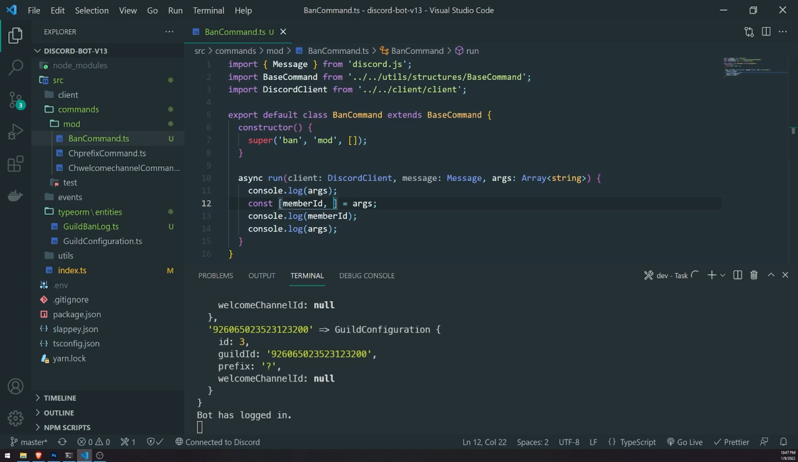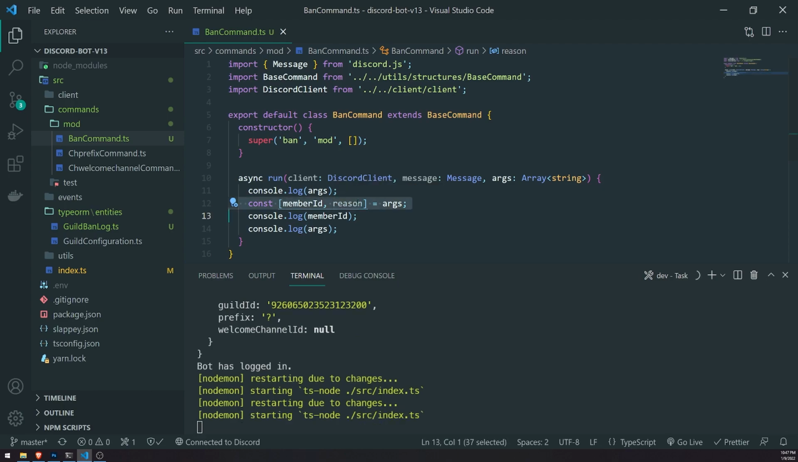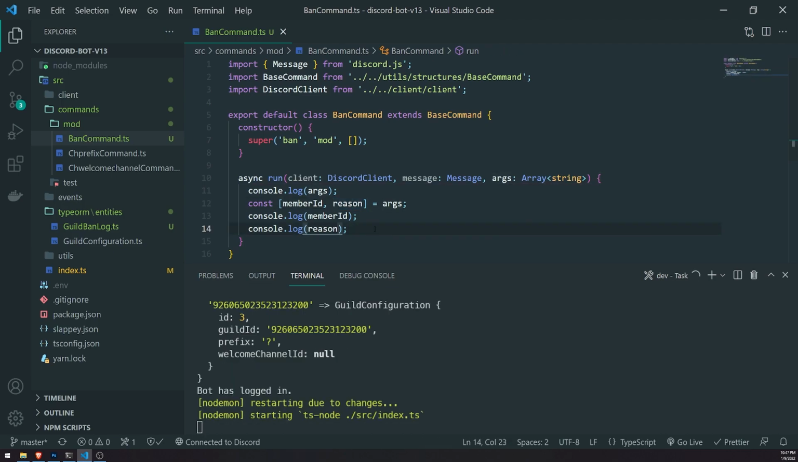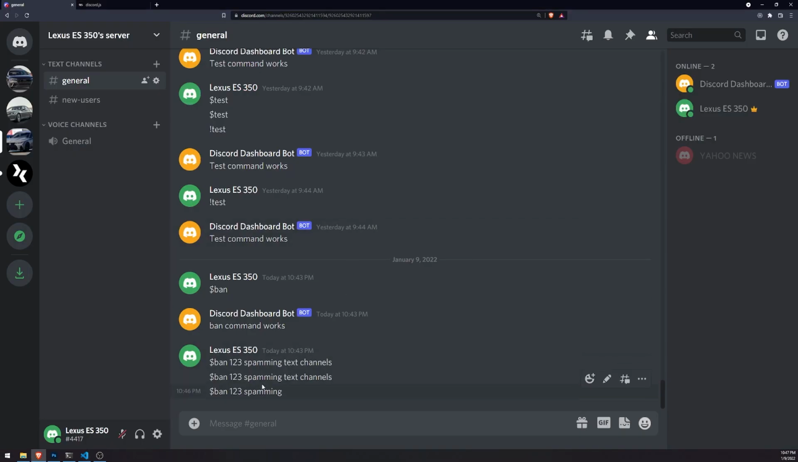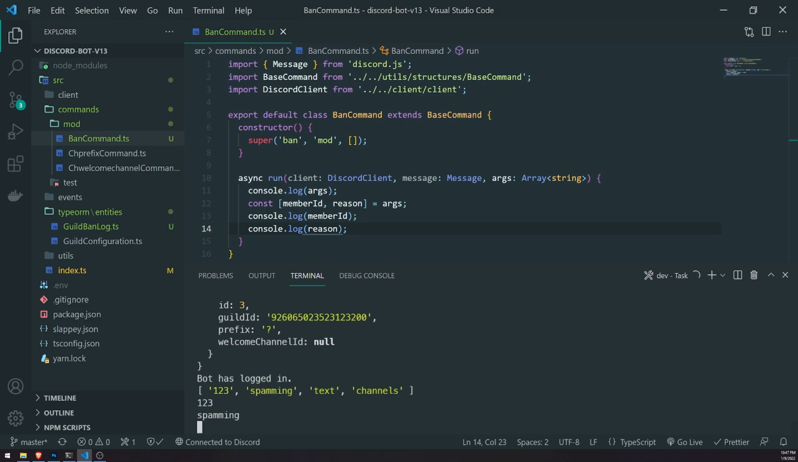So if we just do something like reason like this, what this will do is give you the second element inside the args array. If you console log reason, it's going to give you whatever is the second element inside the array, so it's going to give us spamming, because that's the second element. Hopefully that gives you a better understanding of how exactly array destructuring works. So memberID is going to be the first element in the args array, and reason is going to be the second element in args, right?